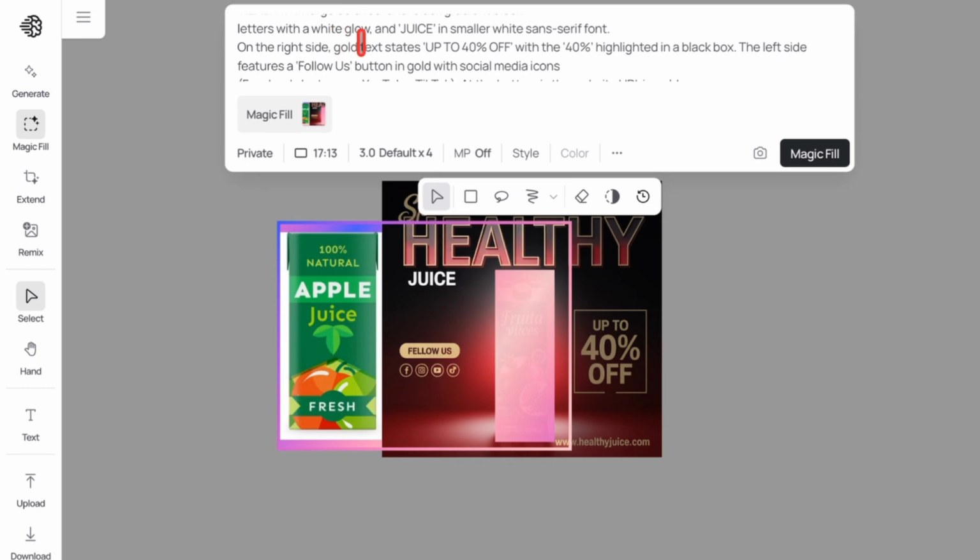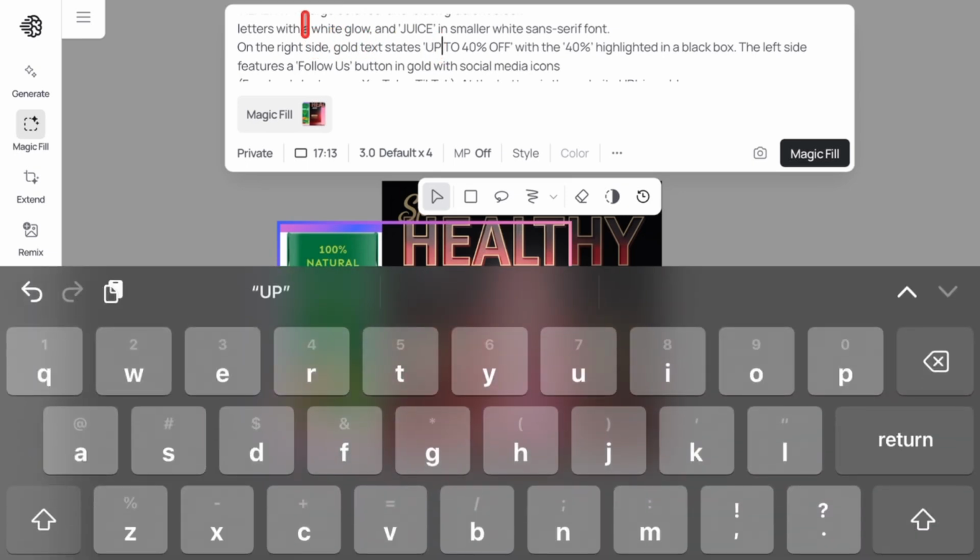Once you're done, go back up to the prompt. You don't have to write a new prompt.